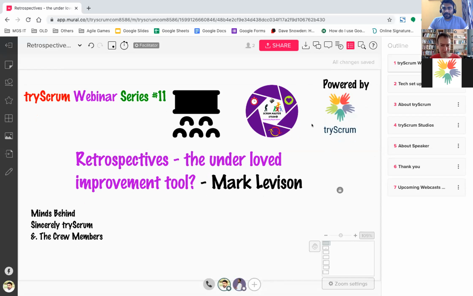Today we have a very good topic. It's retrospectives, an underloved improvement tool, right? I love this concept of empiricism. Scrum is founded on it. In all the other events in Scrum, we try to inspect and adapt an artifact, whereas it's a little different in retrospectives: you're trying to inspect and adapt the people and relationships. Now, Mark feels that it could be an underloved improvement tool. Let's hear it from him. Welcome, Mark.